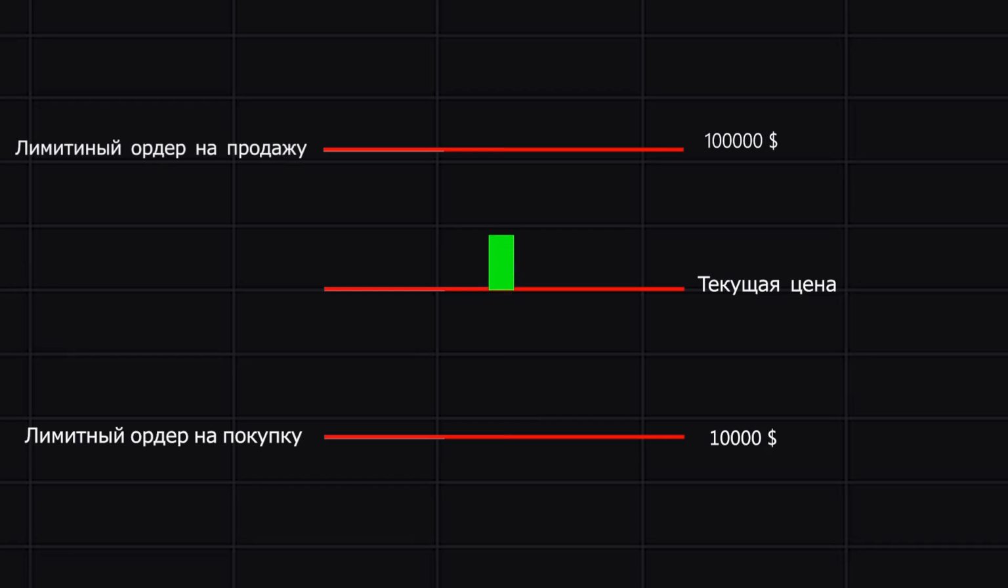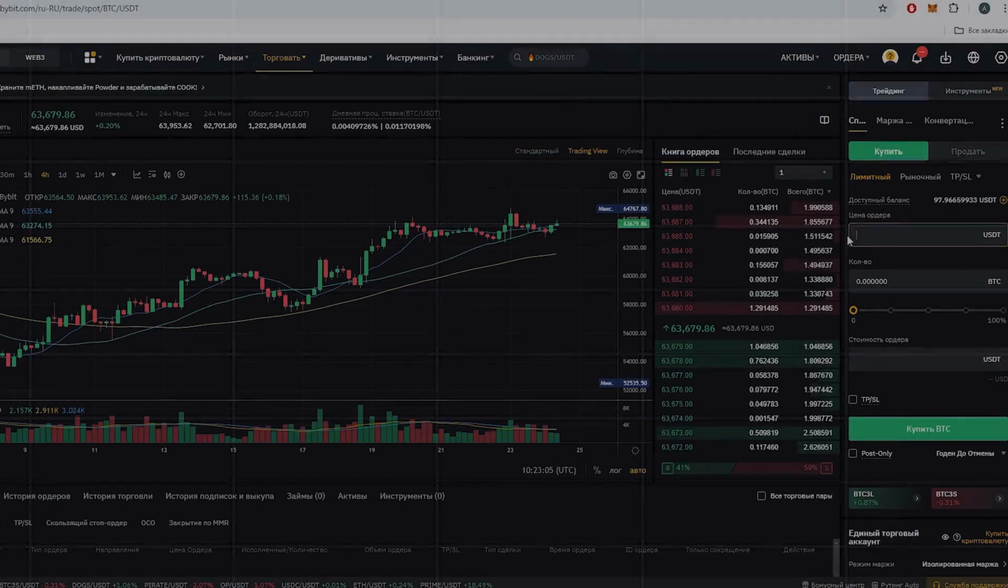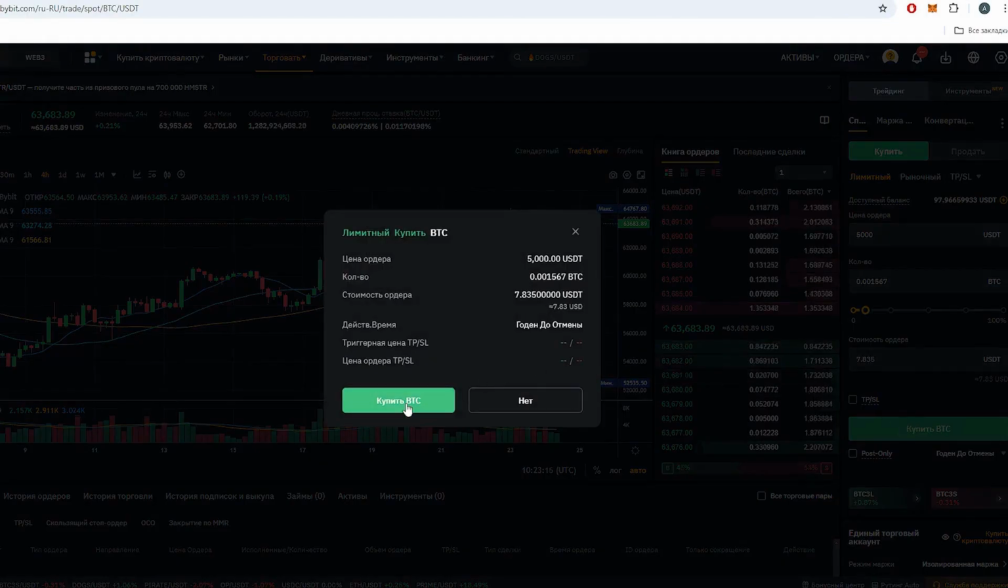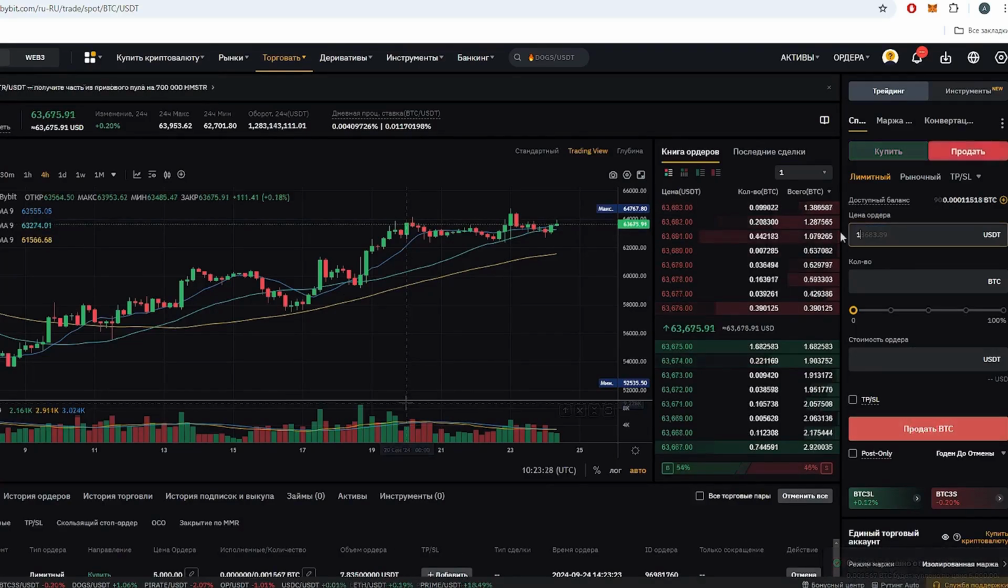If you have already bought cryptocurrency and want to take your profit, which means to lock in your gains, and you don't want to constantly monitor the price, you can place a limit sell order at the price you consider acceptable. For example, I will place limit orders for both buying and selling. To do this, I will specify the price and select the amount of cryptocurrency I want to buy. I do the same actions with selling.